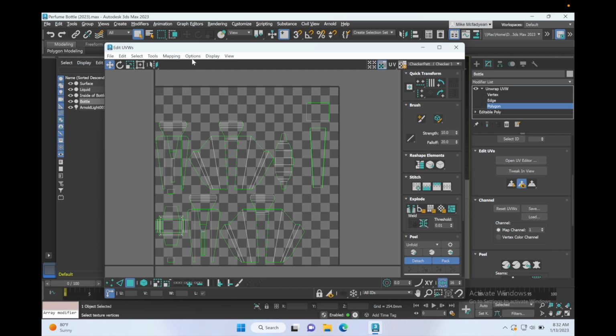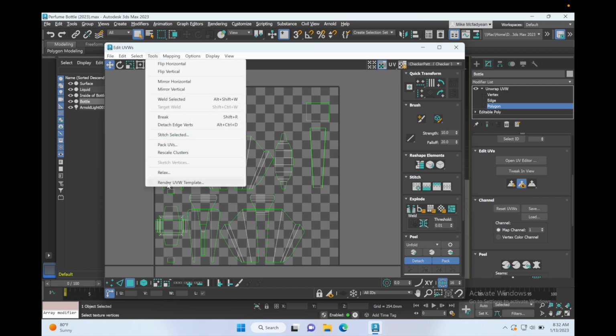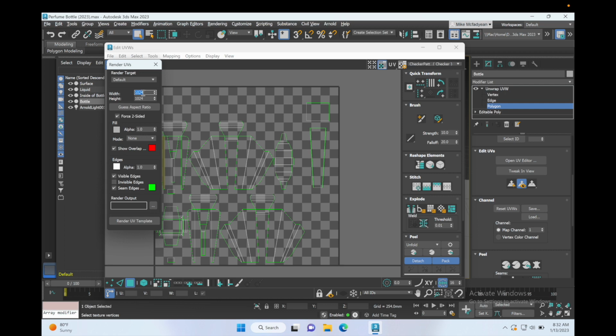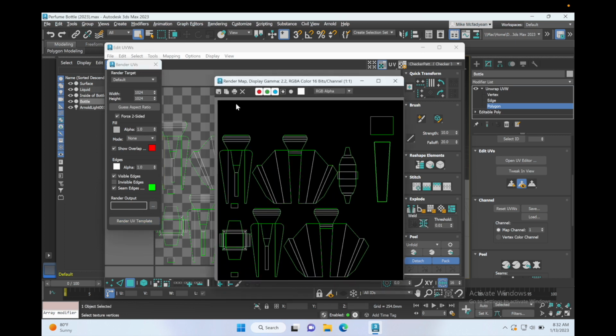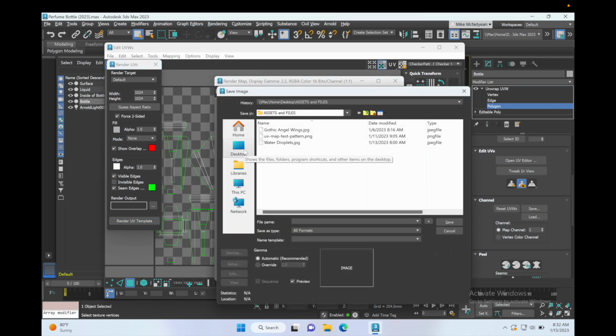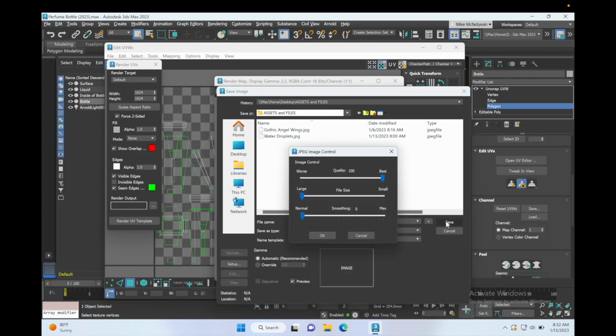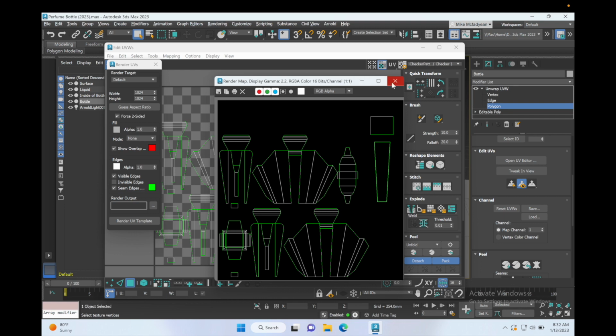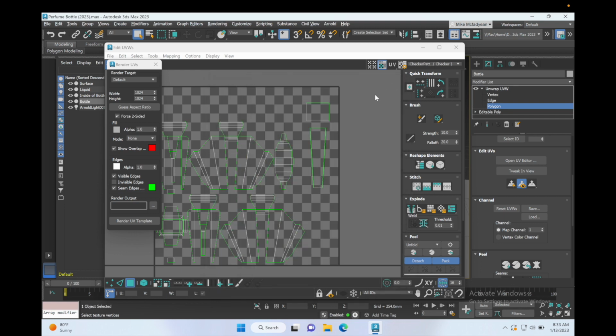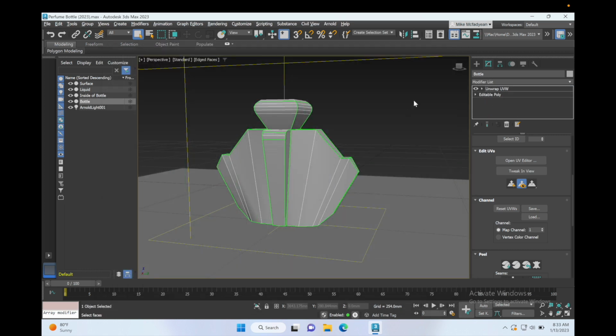So I'm going to take my render UVW template screen, and I'll leave it at 1024 by 1024, and I'm going to say render UV template, and I'm going to save it. I'll just call this perfume bottle UV map, as a JPG, and save it. Okay, so now I can switch back to any painting program or image program like Photoshop, and I can start painting my textures.